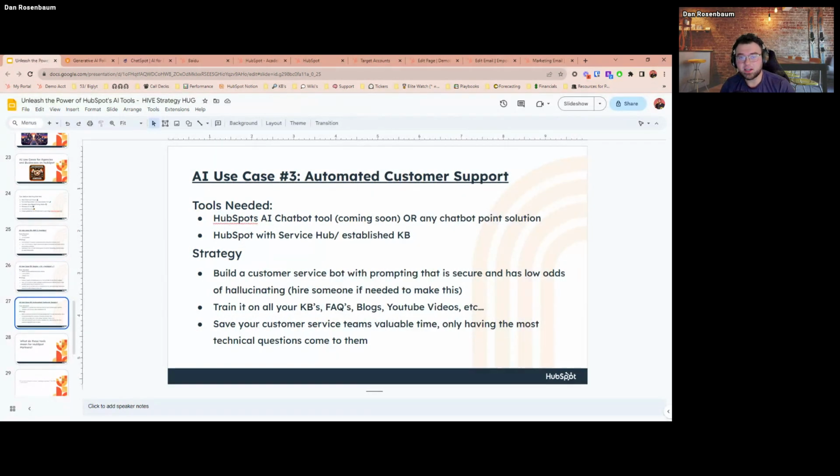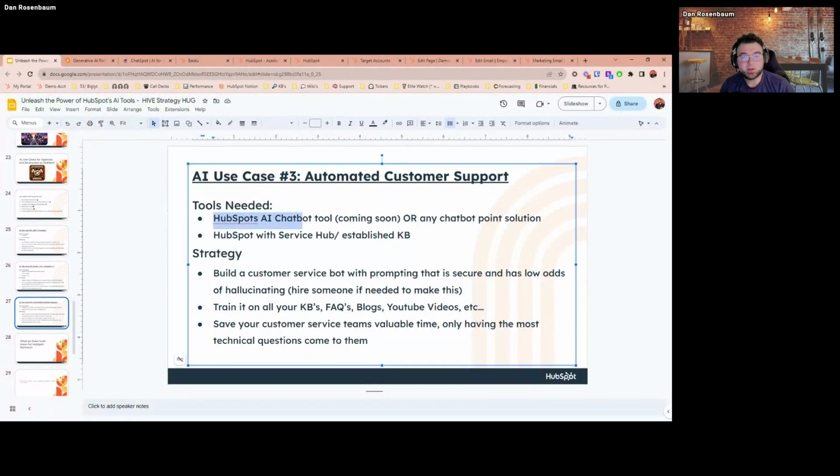And then the last use case here, automated customer support. This one's a no-brainer. HubSpot is releasing a chatbot tool, something that can sit on the bottom right-hand side of your website, a live chat robot that people can interact with for sales conversations or customer support. Or there's plenty of chatbot point solutions. If you want to learn about any of those, hit me up. There's plenty of good ones. And then you want HubSpot with a Service Hub or Sales Hub and maybe an established knowledge base.